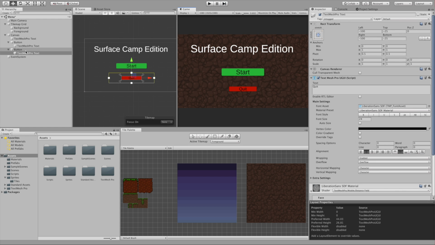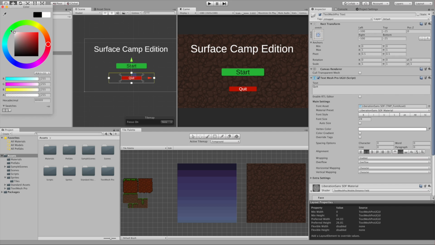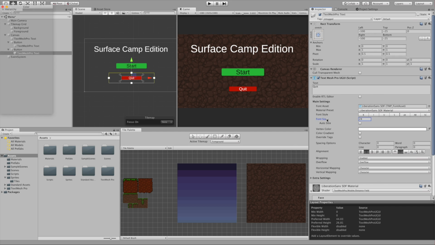And I'm actually going to change the text color just because it does turn a very dark red. I'm going to change the quit's text color here to white. I think that looks pretty good. Maybe make it a bit smaller. Yeah, there we go. I like the look of that. It's a very basic title screen, but it gets the job done.